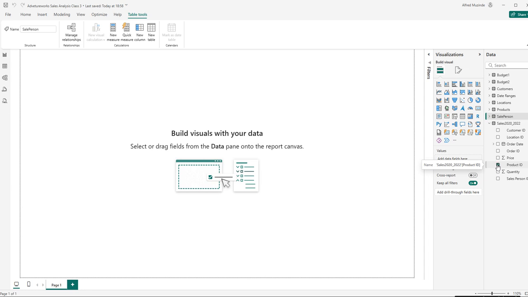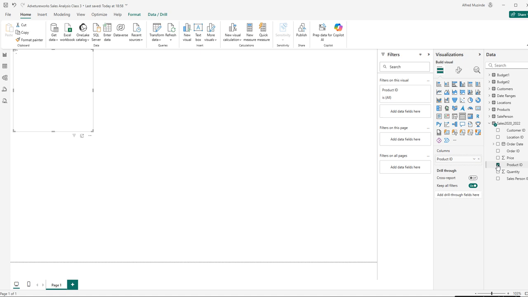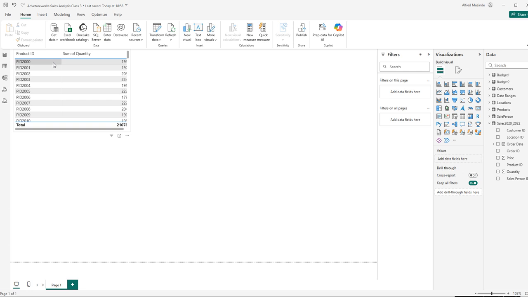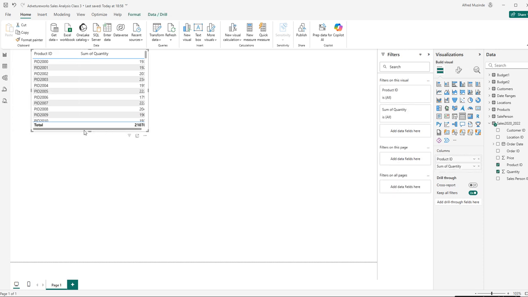Let's say I select the product ID and quantity, something like this, where maybe you can see the quantity of sales for that product, right? This is how you do it. You just select the field that you want, and in this case we have selected the product ID and the quantity. And here you can see it says sum of quantity.